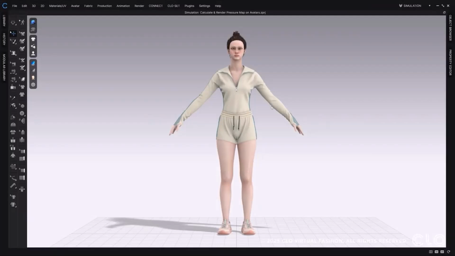The newly improved pressure map in version 2025.0 provides more accurate visualization by calculating pressure values based on the avatar's mesh rather than patterns, and avoids pressure value and pressure color errors that occurred especially in the case of multi-layered clothing.